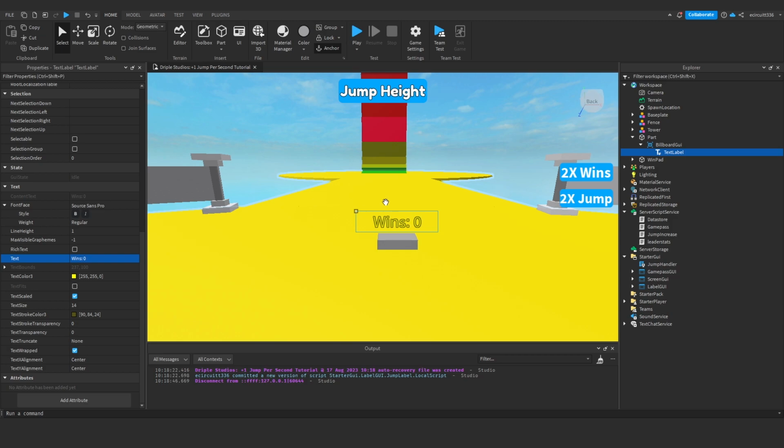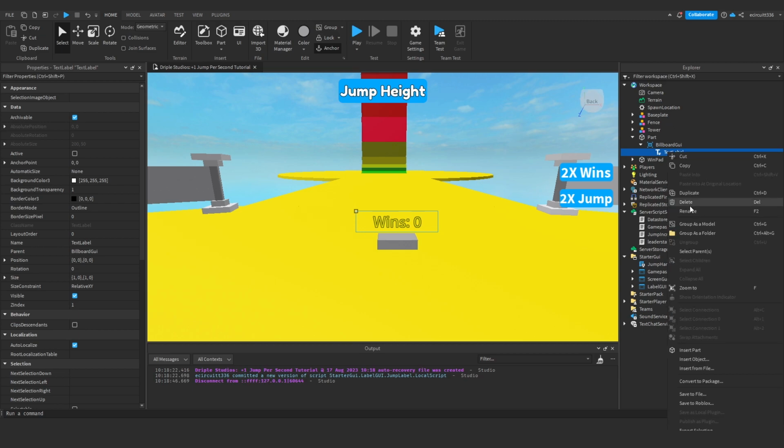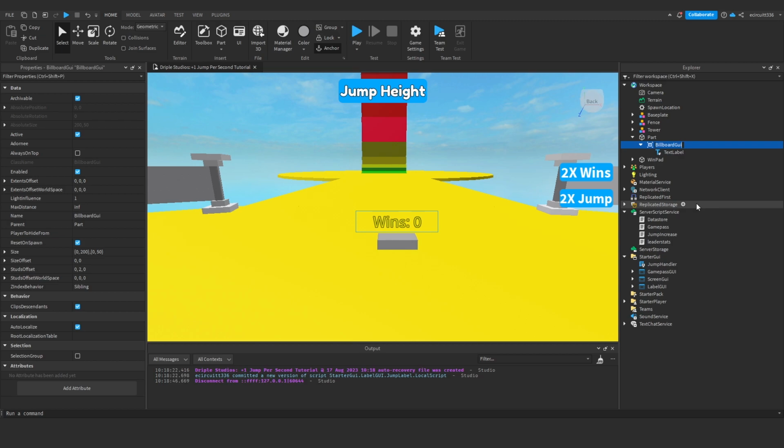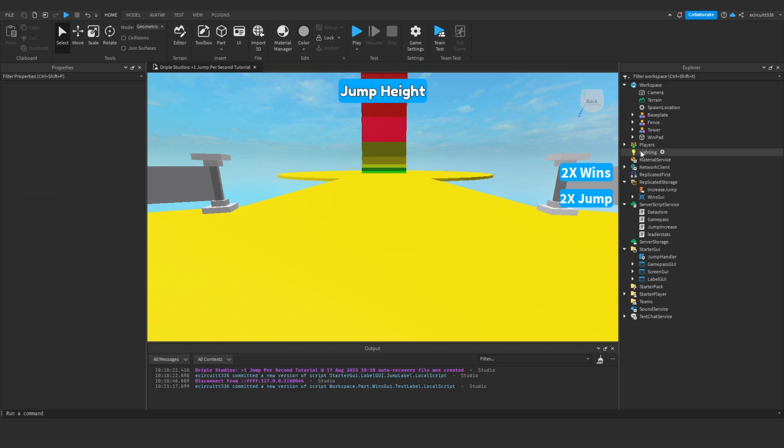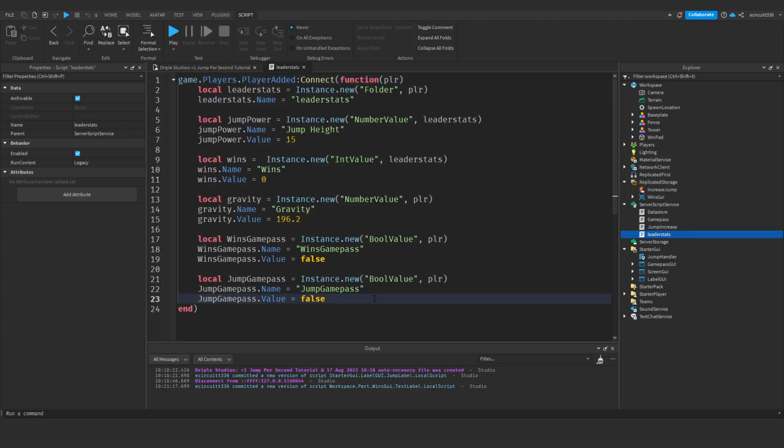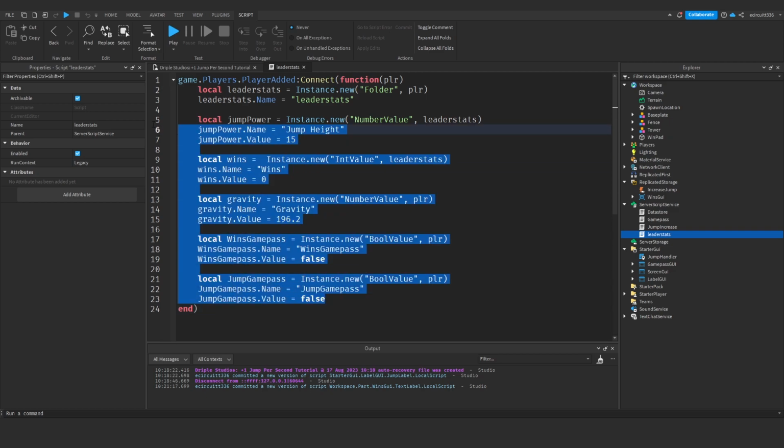You can adjust it if you'd like, play around with the fonts, play around with the text color and whatnot. And now, we'll rename the billboard GUI to wins GUI. Now what we'll do is grab the wins GUI and put this under ReplicatedStorage, and we can delete this part.